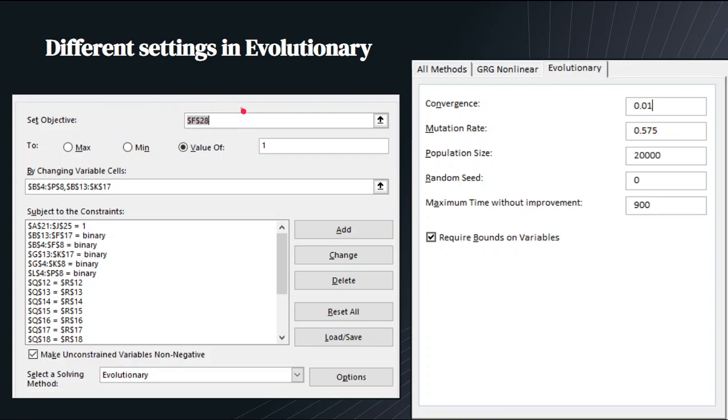The objective set function, like we've looked at before, we find a cell and we're trying to either get it to a maximum, minimum, or value. The variables that we're changing, so the things that we're allowing to change and kind of become randomized, to see if we can get it closer to this objective function. Various constraints that we can add to make the changing cells behave in specific ways. These ones are just general for all the methods, GRG, nonlinear, linear, or evolutionary. But the ones on the right are only for evolutionary.